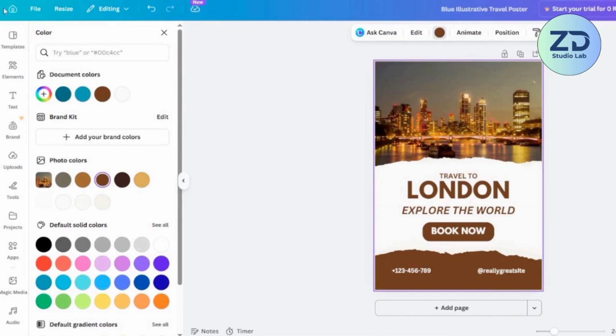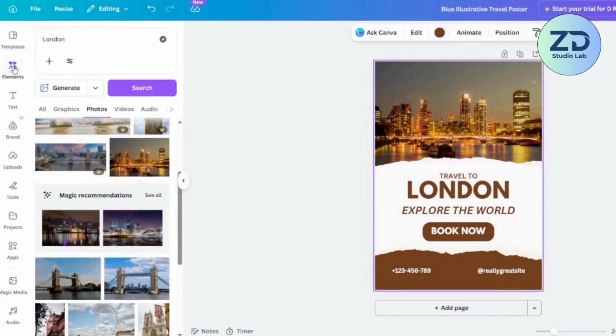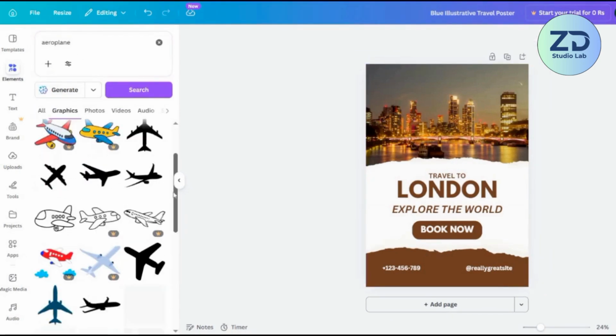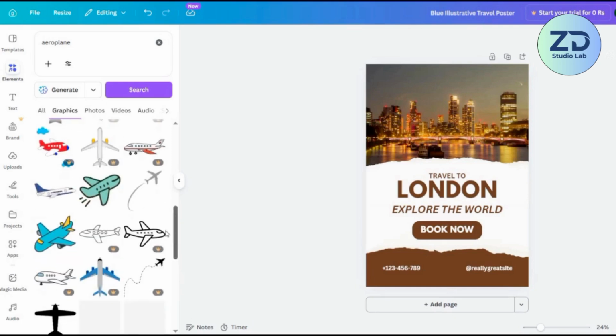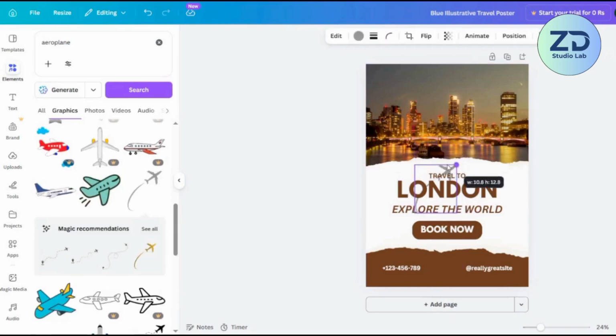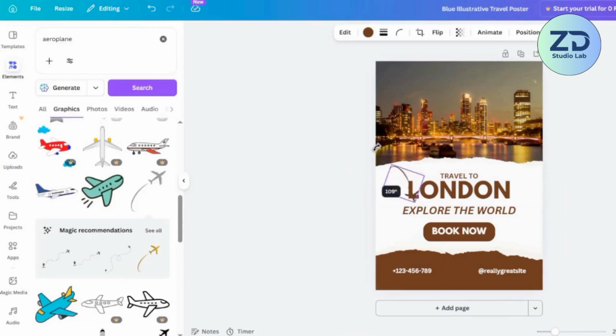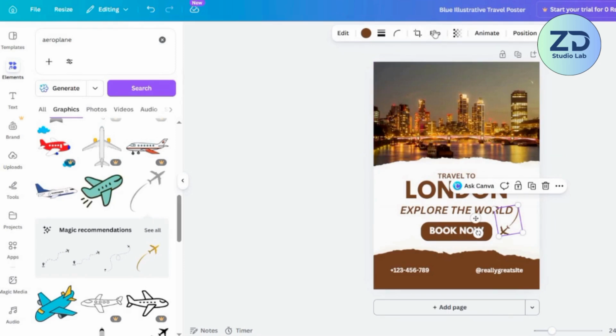Now let's enhance the design using elements. Go to the Elements tab, search for shapes, icons or graphics and add an element. Resize and position them properly. Don't overload your design. Too many elements reduce clarity. Every element should have a purpose. You can change their color and size. By clicking on flip, you can flip it horizontally or vertically.